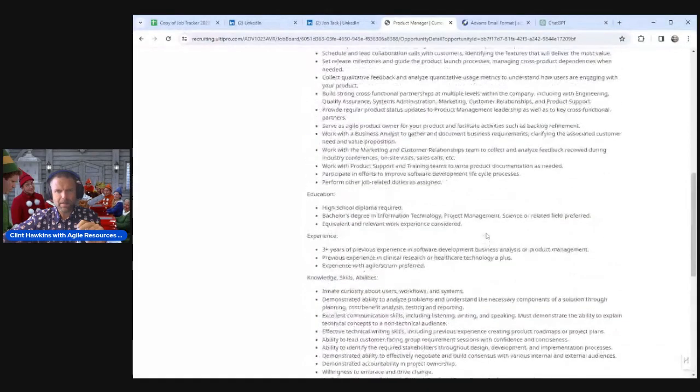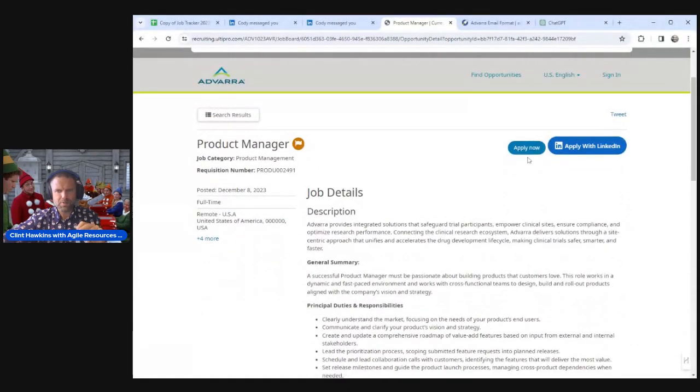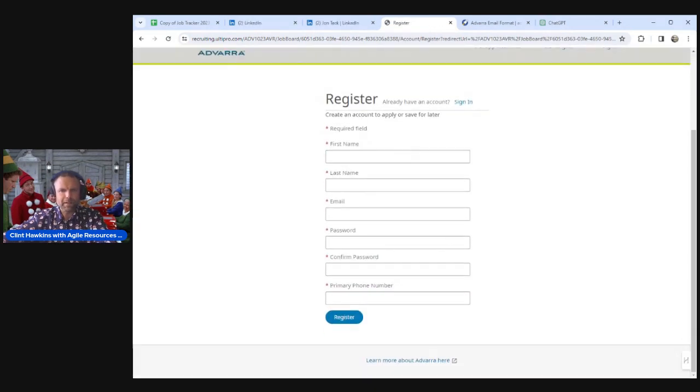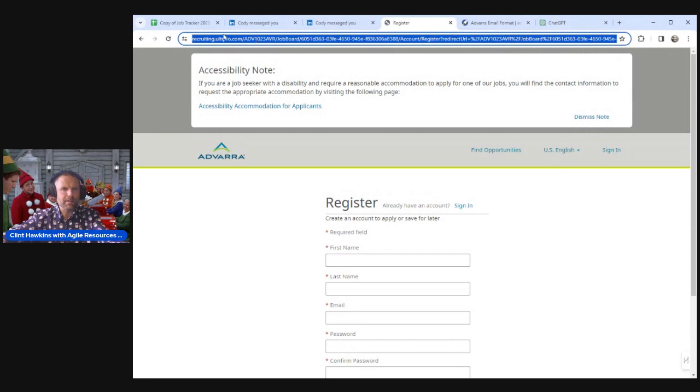So, okay, we've got Avera, and the full job description. They've got their corporate HR system, or their ATS, definitely synced up with LinkedIn, because they've got this on the LinkedIn button on their actual corporate page too. If I did apply now, it looks like I'd have to register. It looks like it's AltiPro, which is one of the ATS tools, if you look at the URL up here.